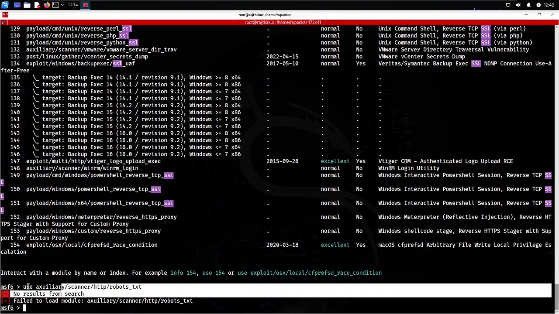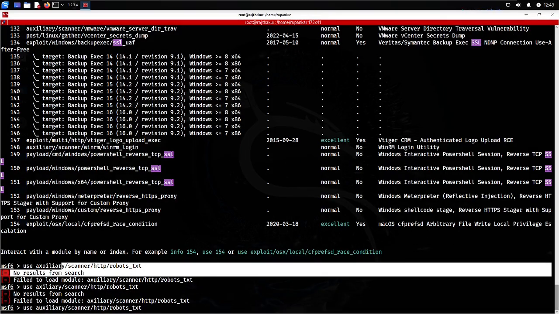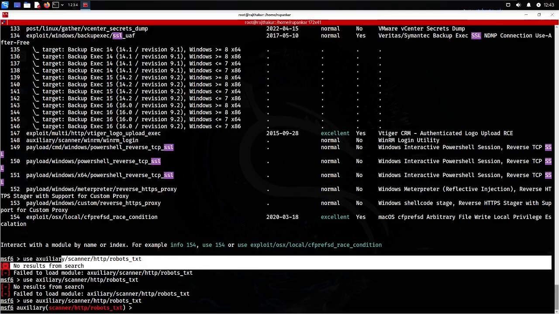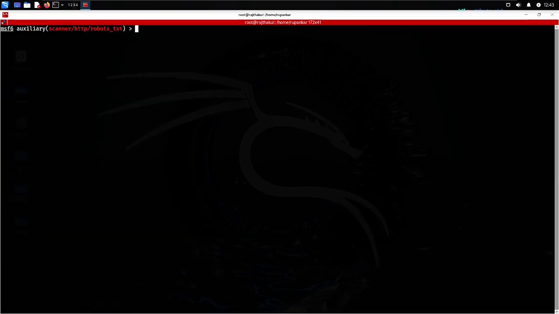I'm putting again auxiliary. Okay, so now it is moved back. So this auxiliary you can use to configure to get more idea regarding the robots.txt file.